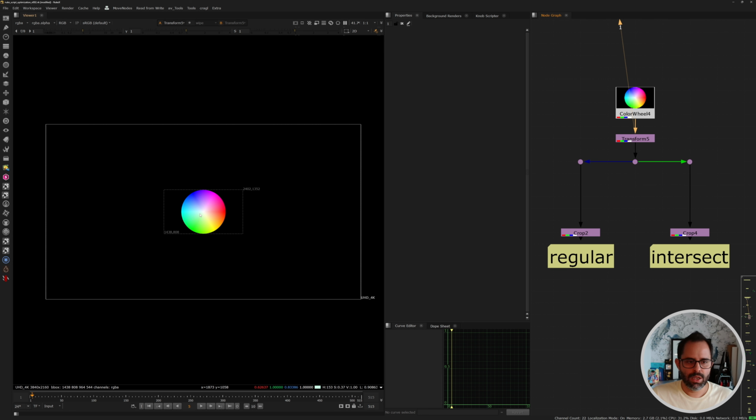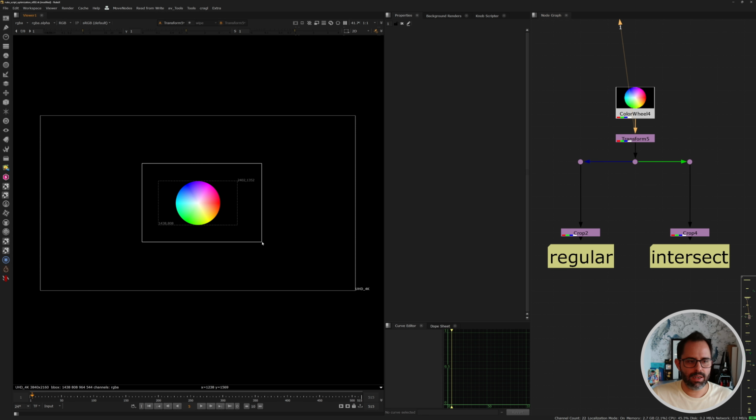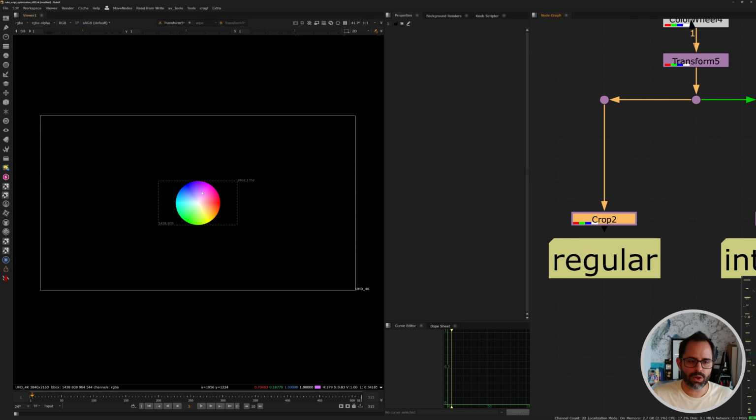So you see how we have this really neat and tidy bounding box where we have our color wheel, and the bounding box is much smaller than the whole frame, which is a very good thing. So if you want to keep something like that, the problem is that if you just chuck a crop on it, it's going to make it much less efficient, because now it's going to be processing every single pixel within the frame.